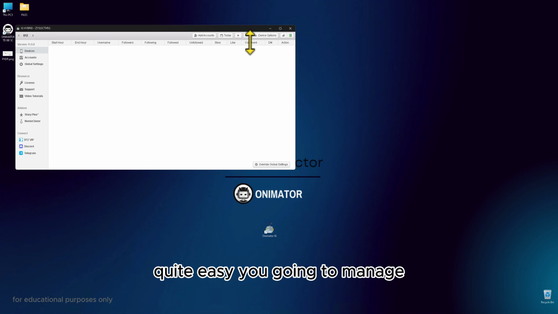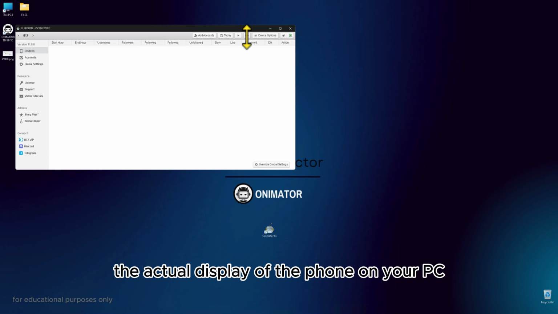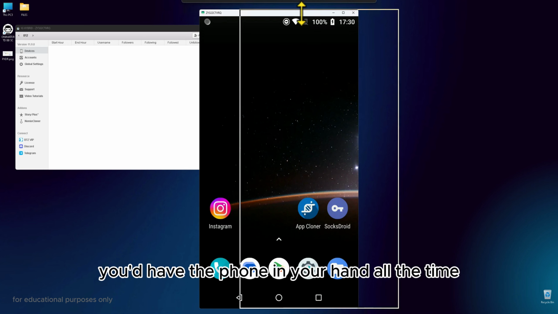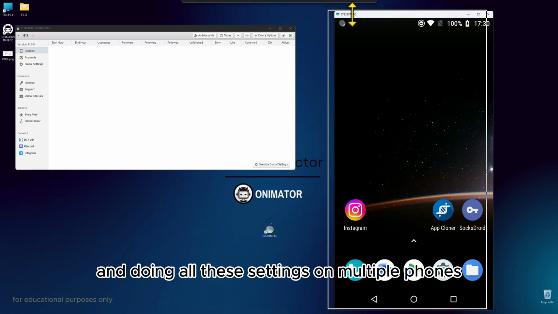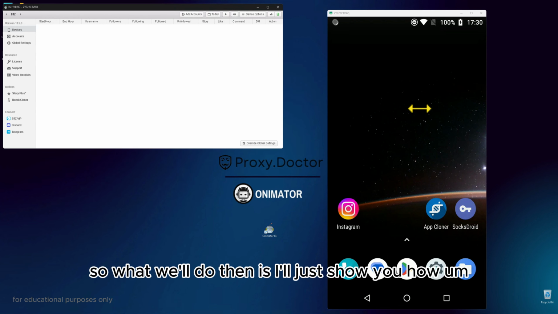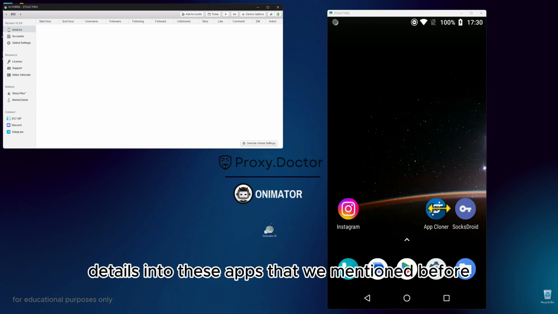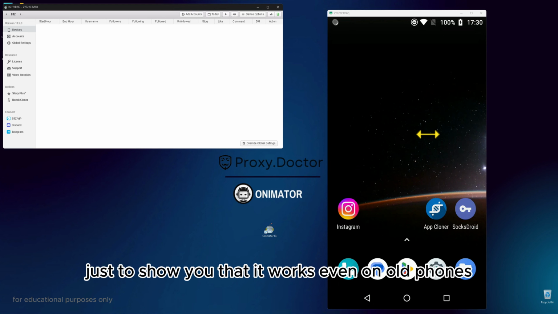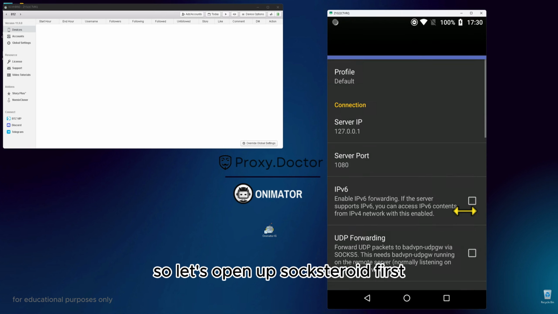Quite easy. You go into manage, and then there's an icon with an eye on it, which lets you see the actual display of the phone on your PC, which is definitely a great thing to have. Otherwise, you'd have the phone in your hand all the time, doing all these settings on multiple phones. So I'll just show you how you can enter the proxy details into these apps that we mentioned before. This is a normal Android 8 phone. I use a quite old phone just to show you that it works even on old phones. So let's open up SocksDroid first.